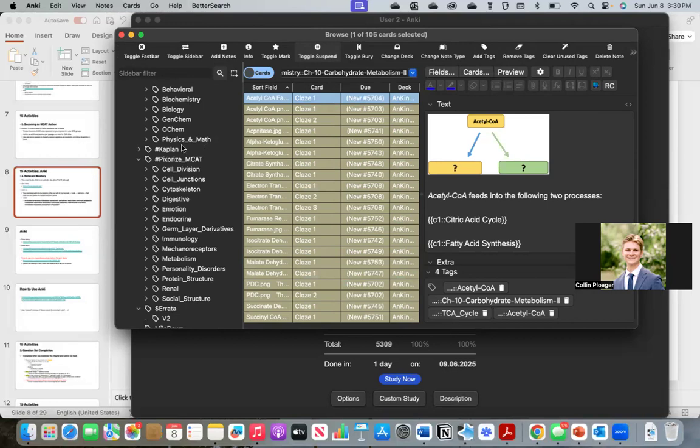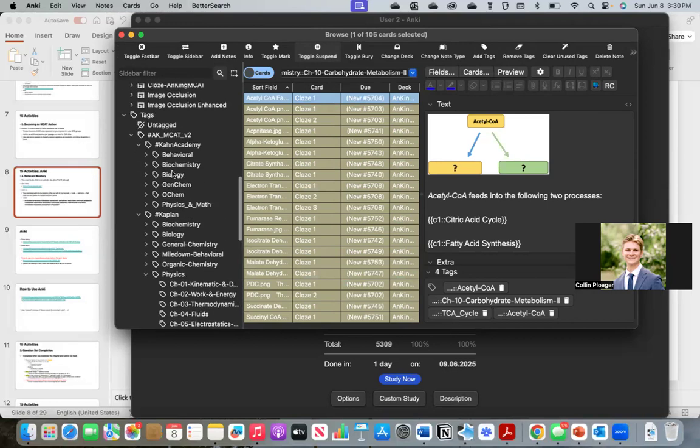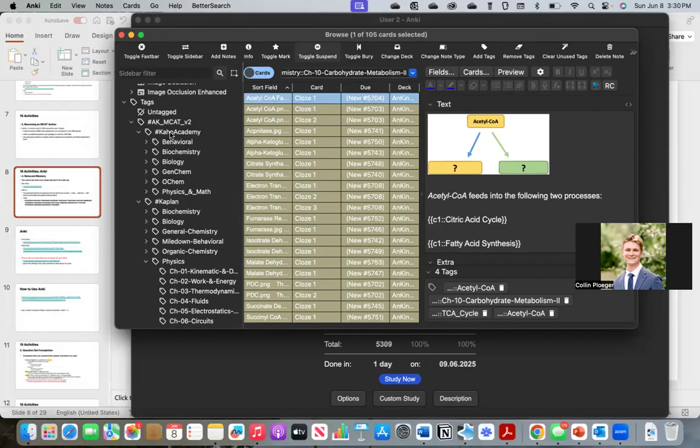So that's that. Don't be intimidated by these different tags and be confused that some are under Khan Academy and some are Kaplan, because these are the same cards. They're just tagged under Kaplan or Khan Academy as an organization standpoint.